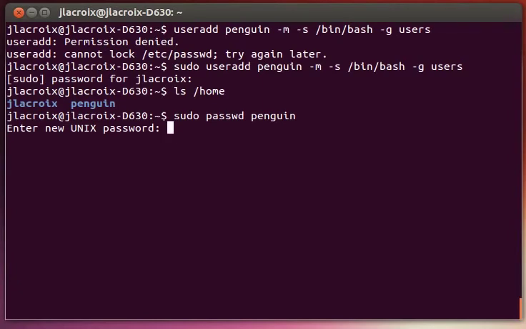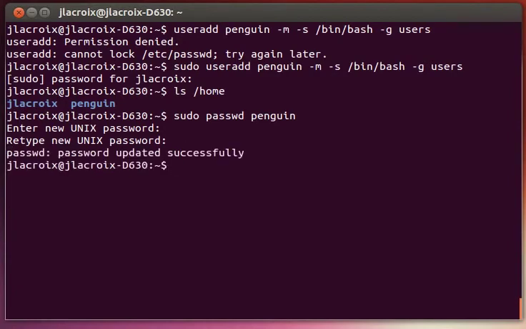So sudo space passwd space penguin, and if I press enter, it's going to ask me what password I want for the user penguin. So whatever your company's requirements are for the default password syntax, you would use that, or if you don't work at a company, just use whatever you want. So that's what I'll do. And the password was updated successfully.